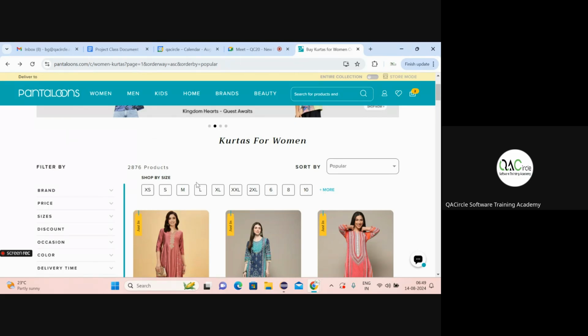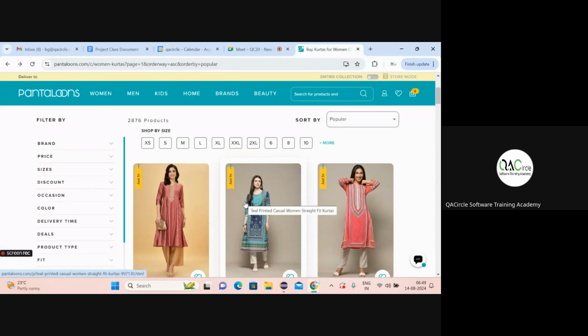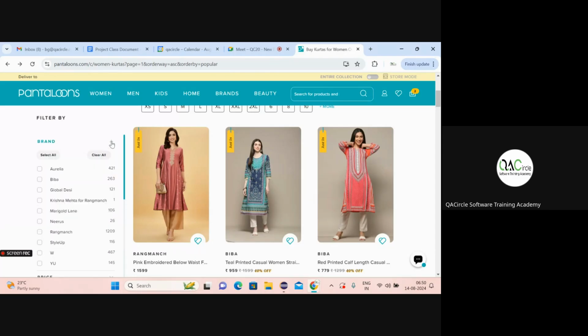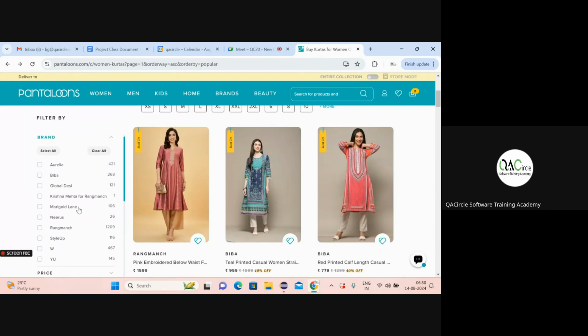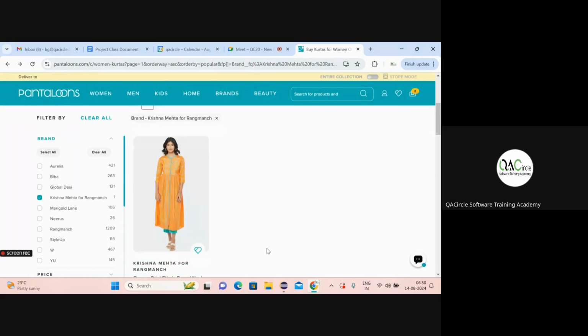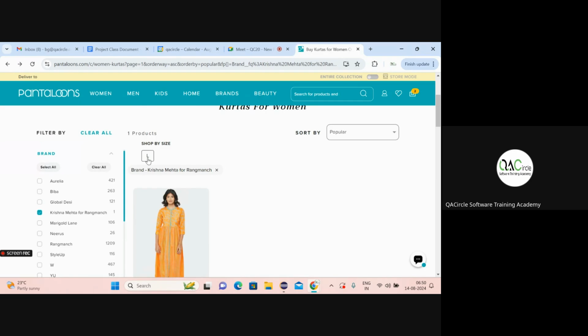So in the product listing page, we have the sort by option. We have the option to shop by size, which we have explored, and we have the filter by option in the product listing page. So what is this filter by? We can filter by brand. If you see here, the total number of products based on brand is also displayed. So there is Krishna Mehta and Rangmanch, right? If I select this, there is only one particular product and the available size is large.